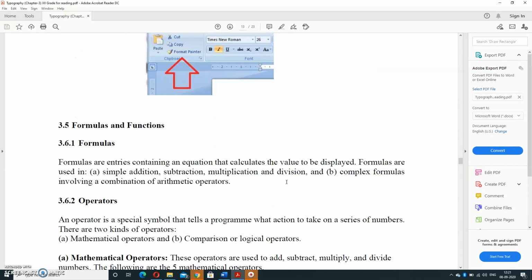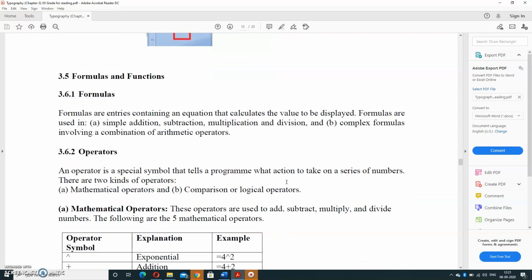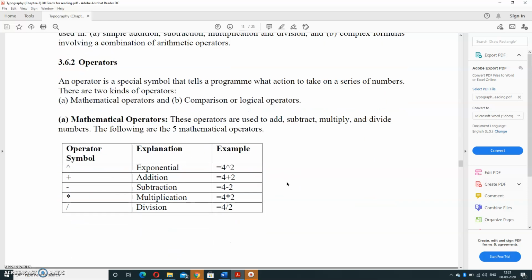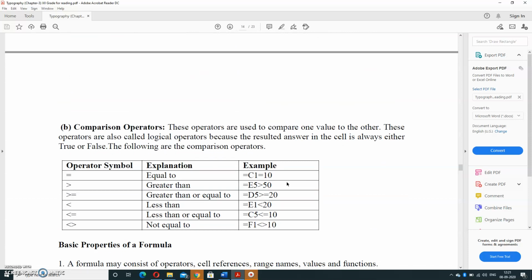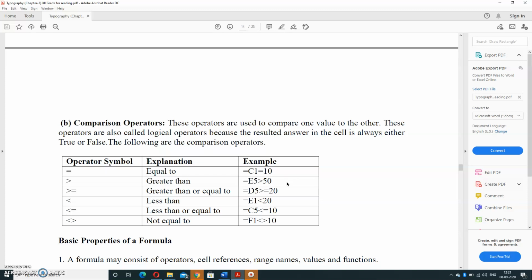Next part is formula and function. Formulas are the entries containing an equation that calculates the value to be displayed. Formulas can be used as simple addition, subtraction, multiply and divide, or complex formulas also involving a combination of different arithmetical operations. And operators can be used by two methods, mathematical operator and comparison or logical operator, like exponential, plus, minus, divide and multiply. These are your general mathematical operators. And comparison operators are like less than, equal to, greater than, less than or equal to. These all formulas are applied on your Excel sheet.